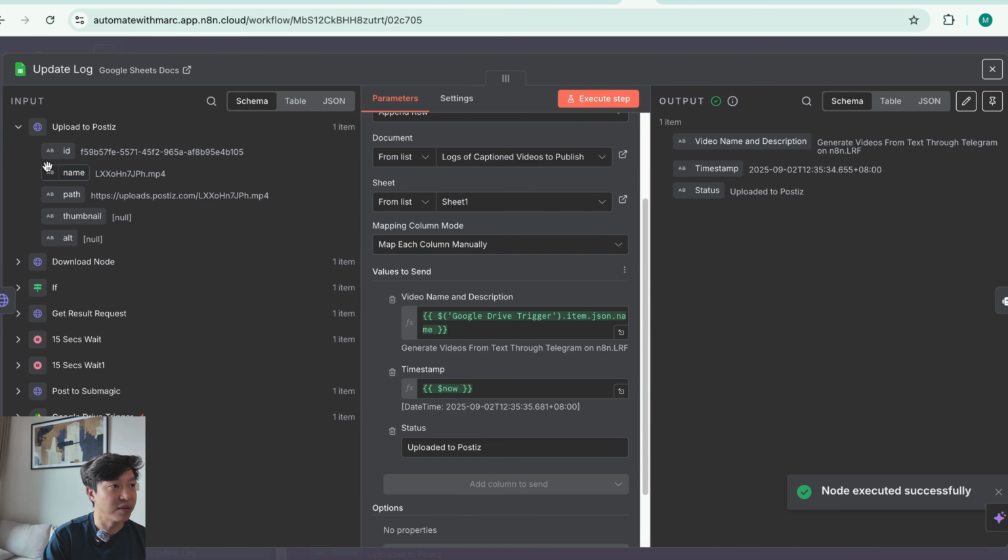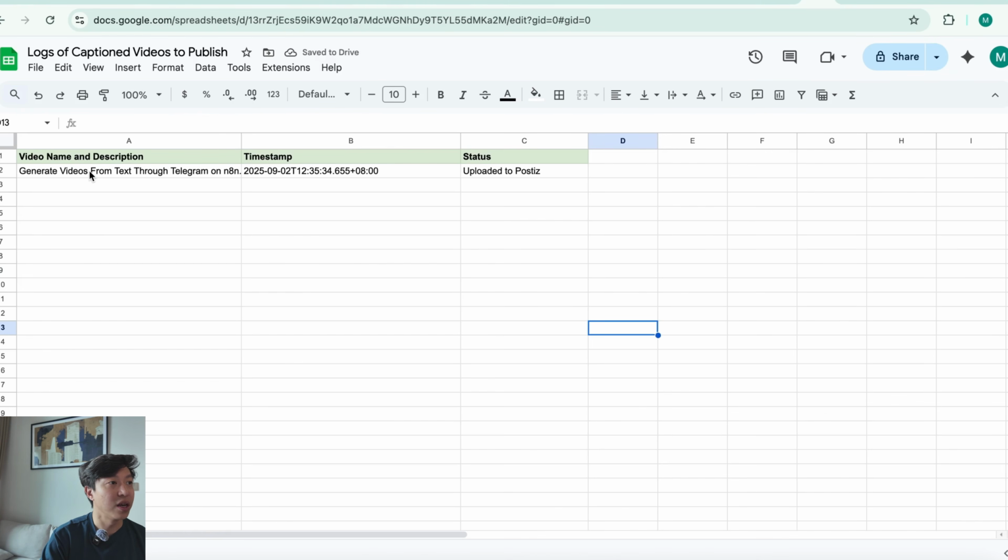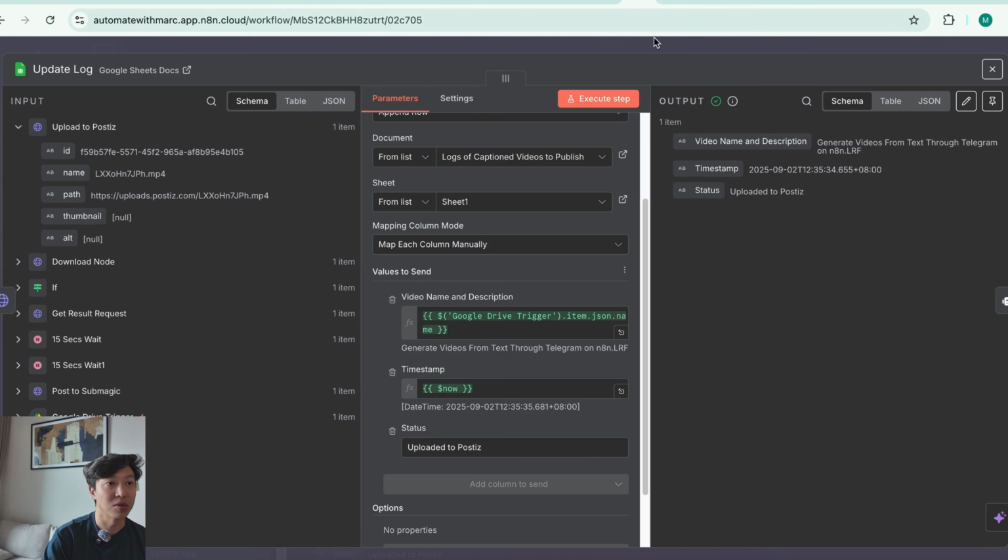So these are variables that I've dragged from the previous nodes. But essentially what's important here is that we get the video name and the description, because this is what our text caption agent is going to work on to come up with the Instagram or TikTok captions. The timestamp is just for us to keep a record of, and then the status simply says it's uploaded to Postiz, which is what it is right now, right?